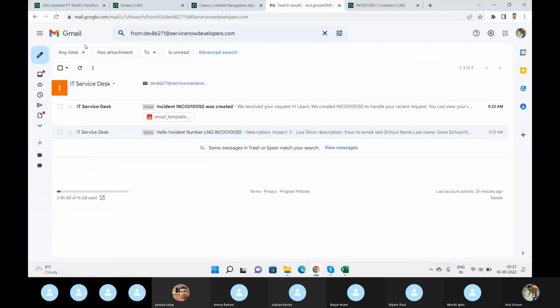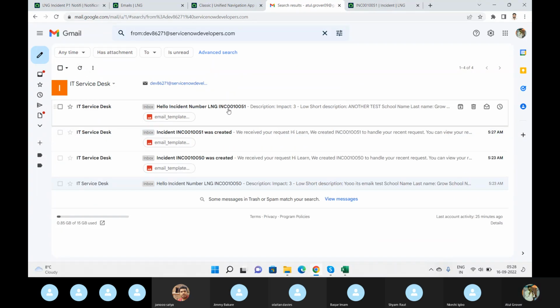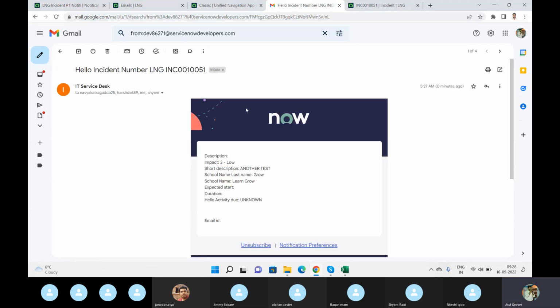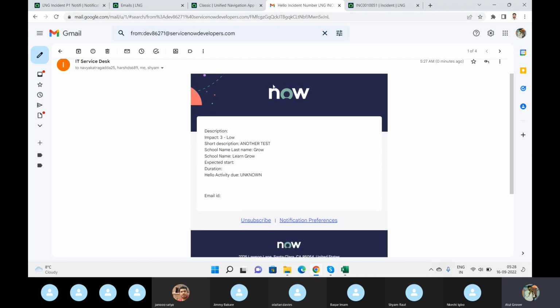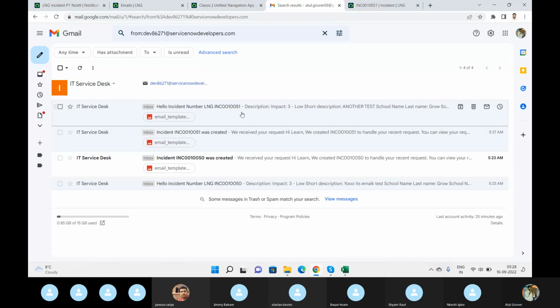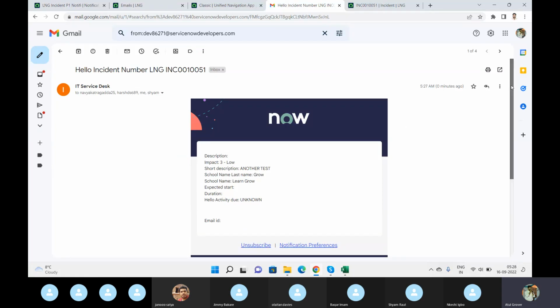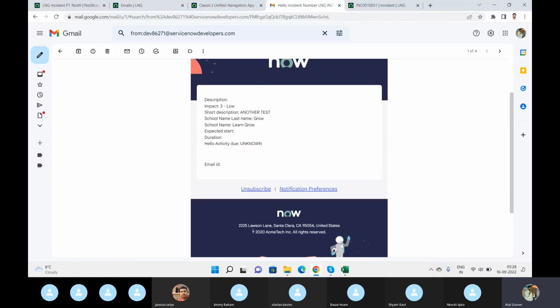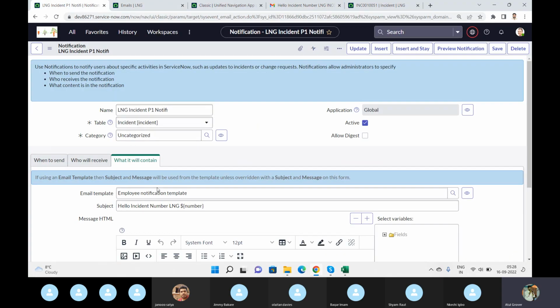Let me go here. Here the email is there. And now if you see, it has been changed like this. From where is it coming? Sorry, it is system generated. Sorry, this is the first one. This one is our one. So now you can see we have picked up this. This is coming from the template, employee notification template.